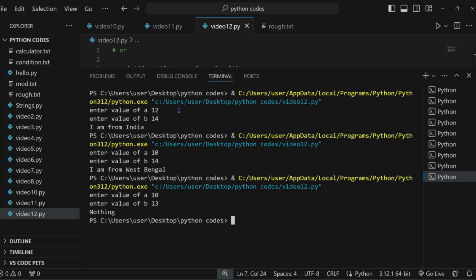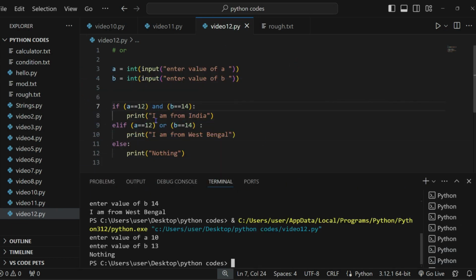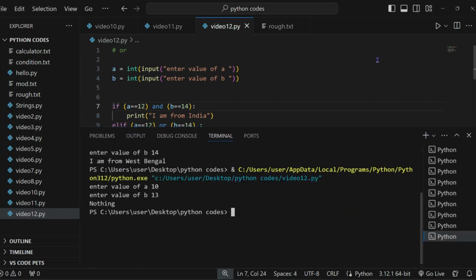Okay, this is how this code works. This is how AND and OR statement works. This is AND and this is OR. So try it on your own and try some code using these AND and OR statements.